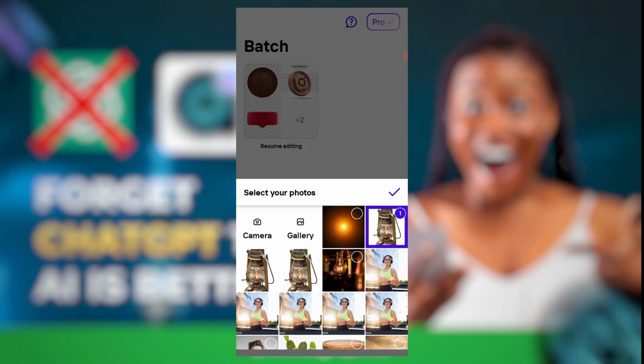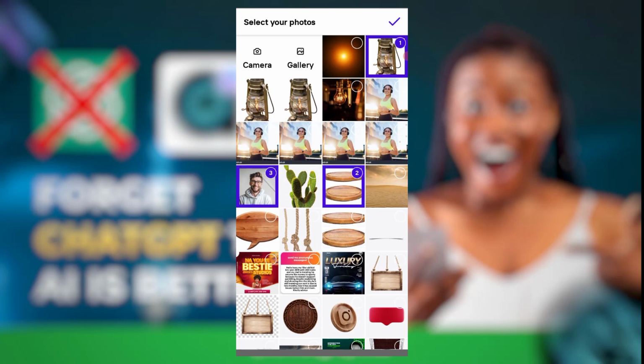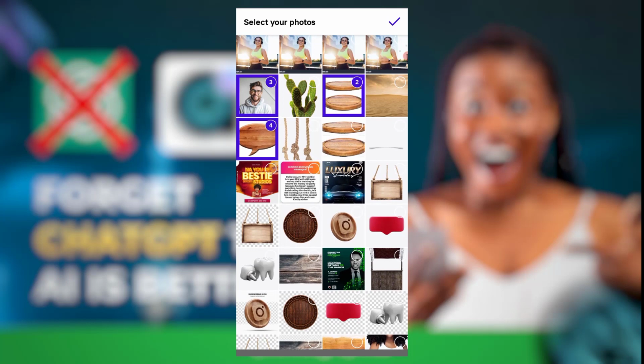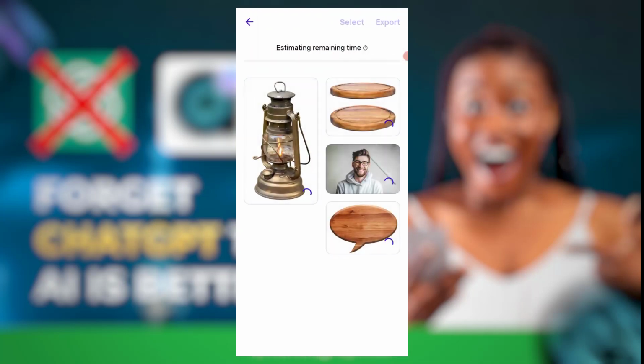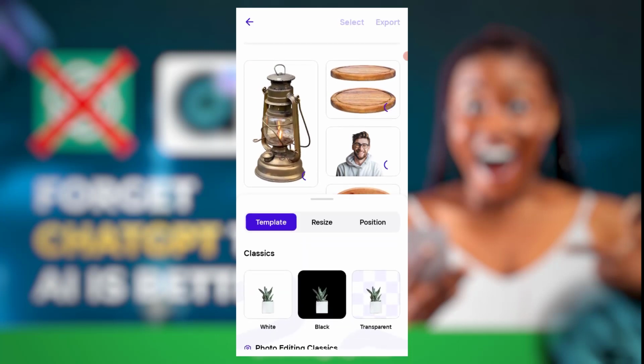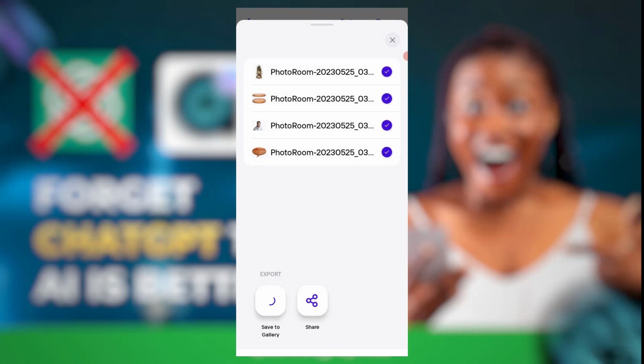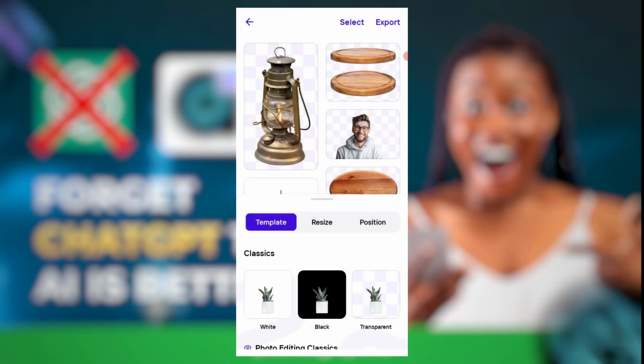I kind of like this other image with the background. This one and this guy. And this one too comes with background. So I'll click on this mark. Just wait for it to load. So I'll click on transparent. If you go ahead to download it like this, it's going to have a white background. So when you click on transparent, you're telling it that you actually want something without background. So you click on export and save images, save to gallery. So those images have been saved to your gallery.